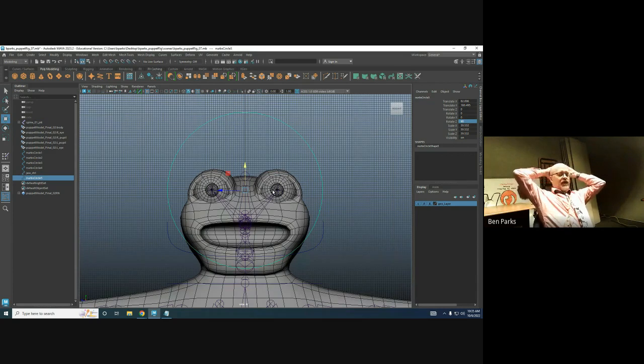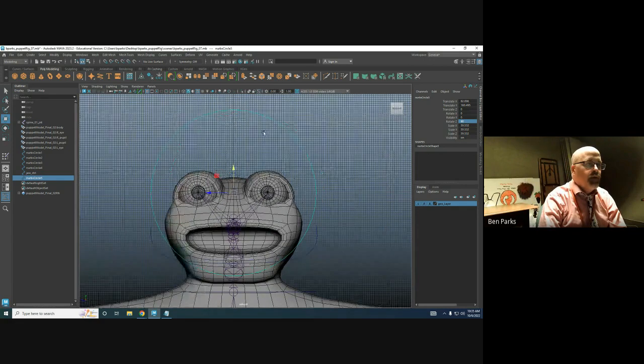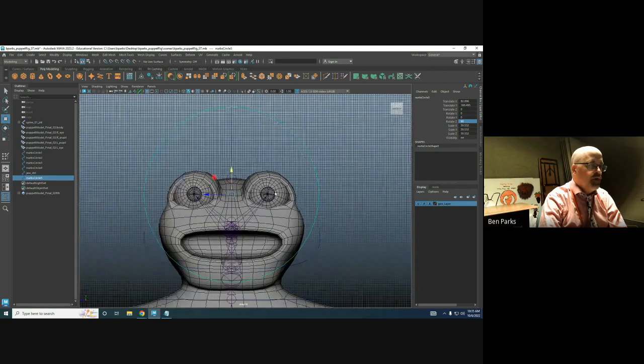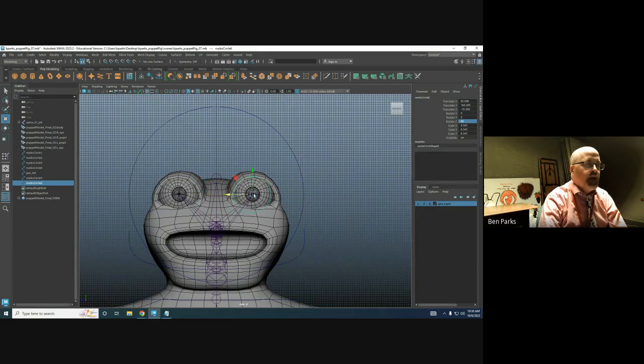Right? Kind of looks like a really bad Kermit the Frog. So I have my main eye control here, but I'm going to have an individual control for each of the eyes individually as well. So I'm going to Control D to duplicate this. I'm going to scale it down to a good size. And then I'm just going to align this with the center of the eye.